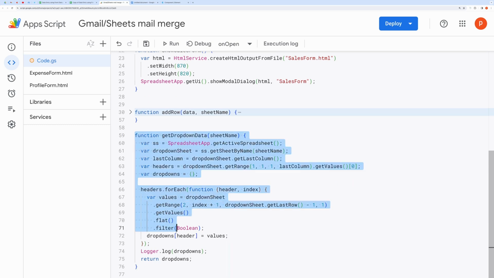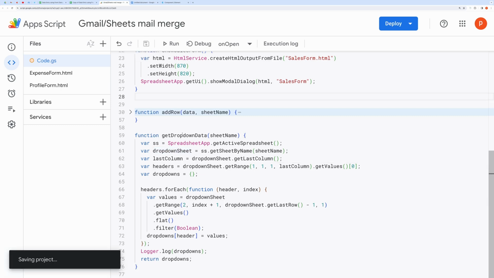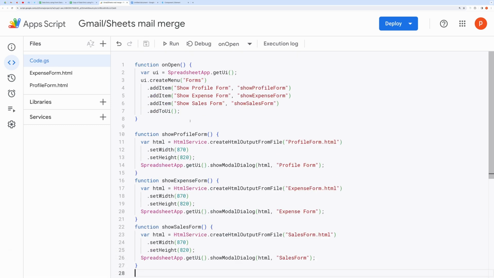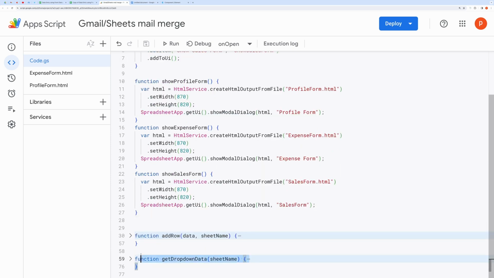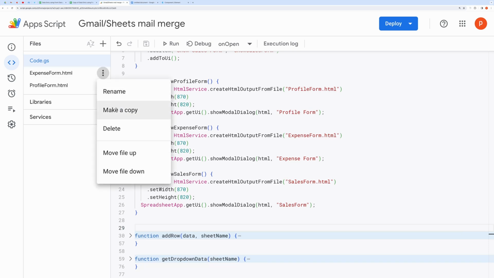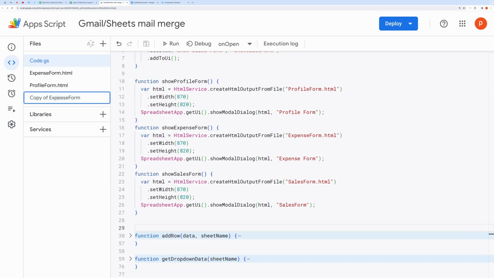This function fetches drop-down menu options from a Google Sheets document. It retrieves the active spreadsheet, locates the specified sheet, and then collects drop-down options for each header. It returns an object where each header corresponds to an array of drop-down options. Both of these functions will be called from the client-side HTML form, which you will see shortly. Now, let's create our sales form. I will duplicate this expense form and modify it.